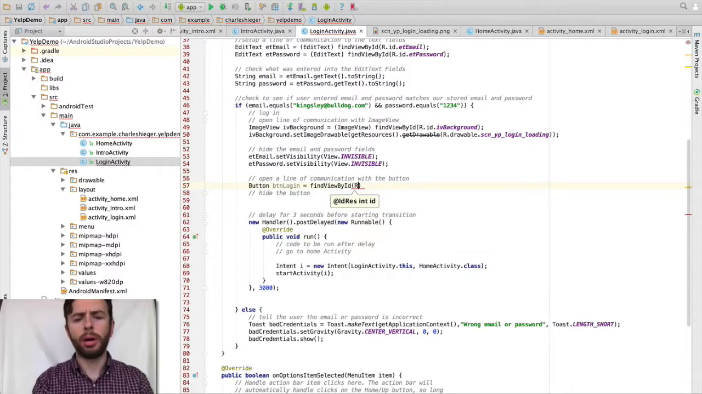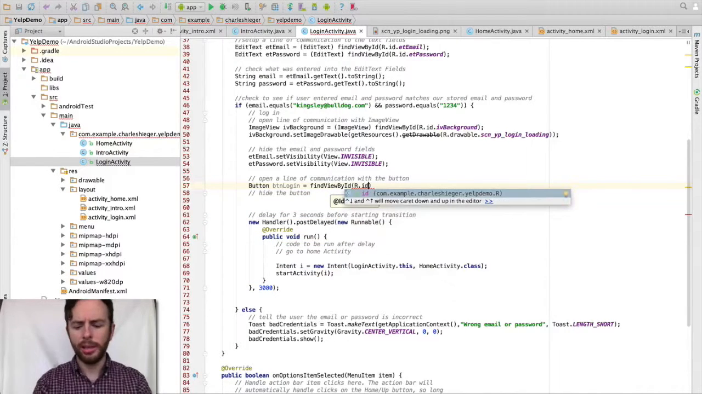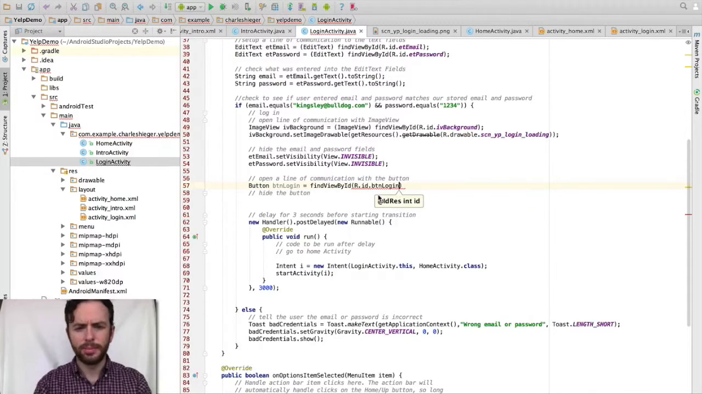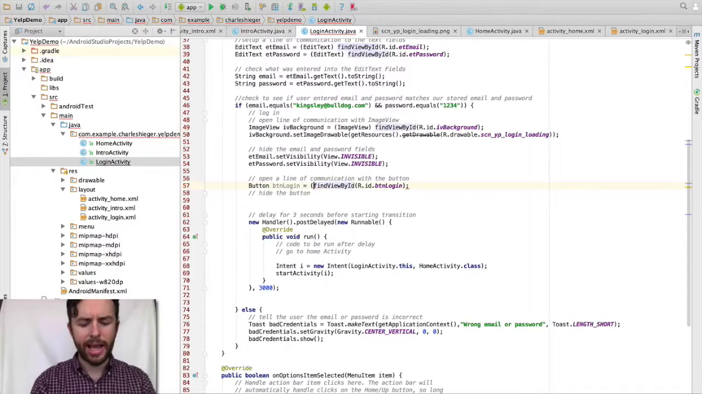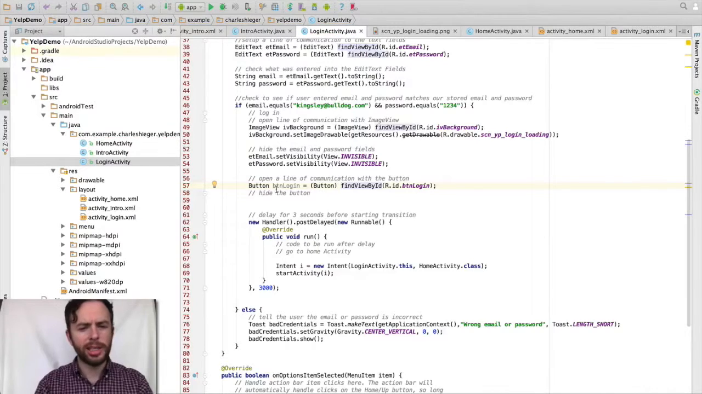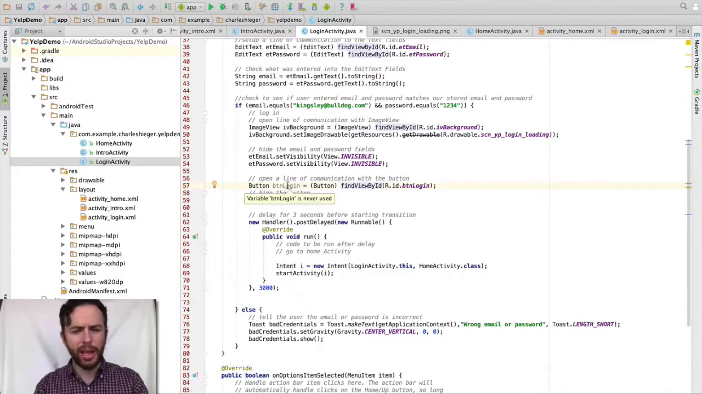I'm going to look in the same part, R.id.btn. There it is. And we'll put our semicolon. Now, can you guess why this is red? You're right. It's because we need to cast this as a button. Until we do that, it just thinks it's a view, and it doesn't like that they don't match. Notice how this is gray, it's not black. That's because we created a variable, but we haven't used it yet.